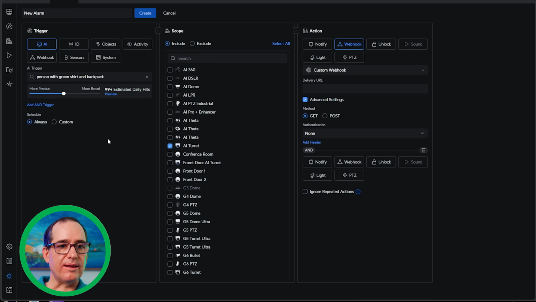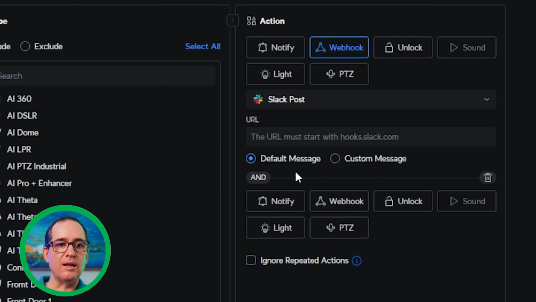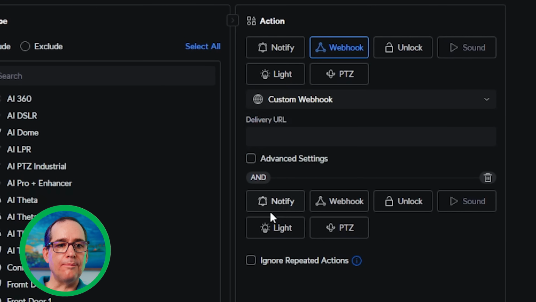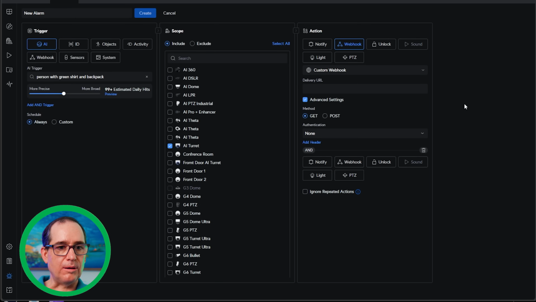They have also added one other thing in that webhook that I mentioned before. If you go into authentication here for custom webhook, you're getting some expanded authentication options here, basic and bearer. So for those of you that need it, I'm sure that is going to be a welcome change.